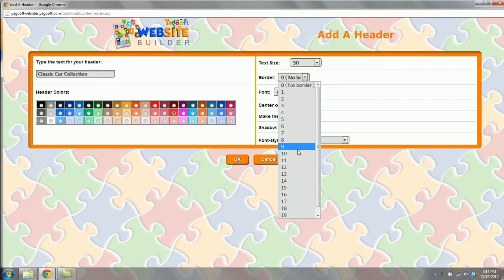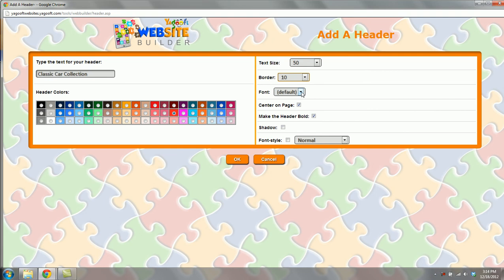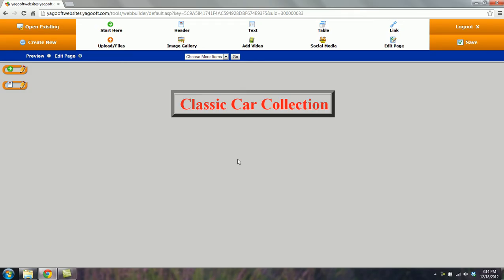Let's put a border on it because I think that looks nice. I can leave the font as it is. I've got a number of different options. Let's go down and choose Chicago and see what that looks like. I can center it. I can make it bold. I can shadow it if I want. And I have a couple different choices here on the font style. Let's go with oblique. And again, let's hit OK and take a look. So there we go. That's a nice size.